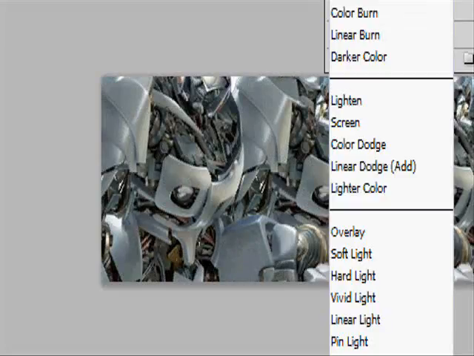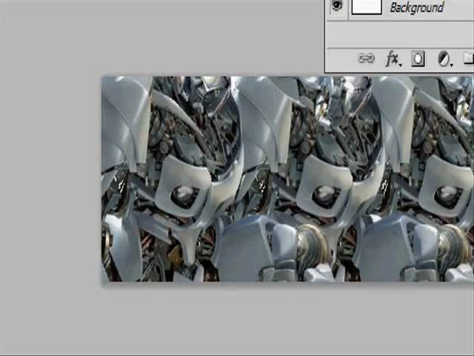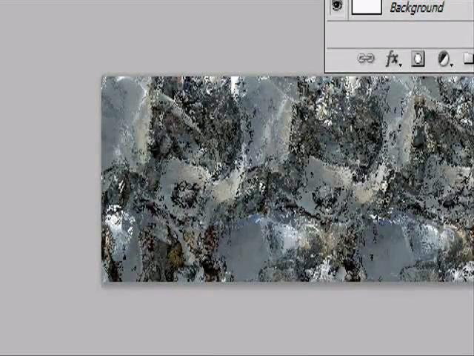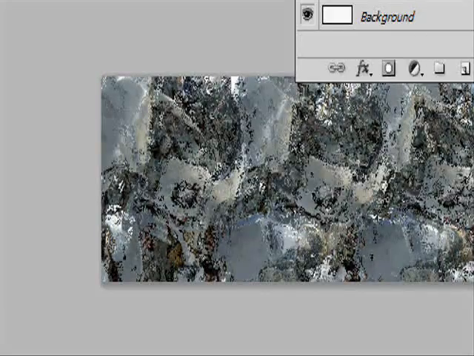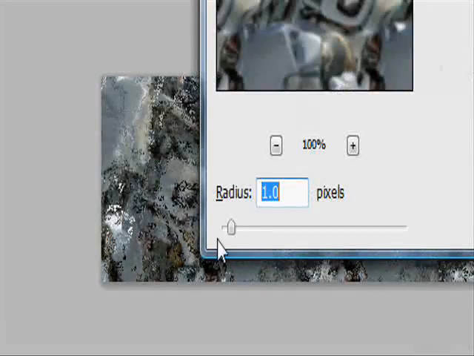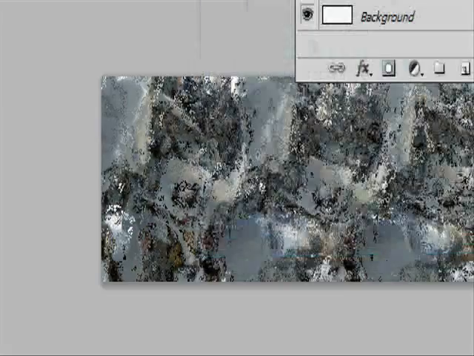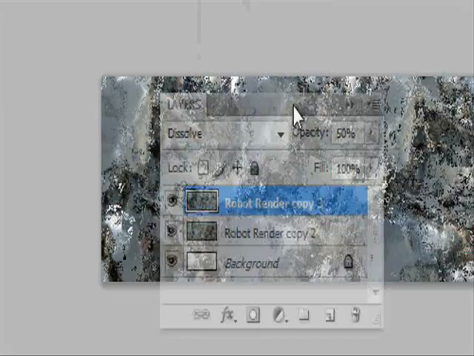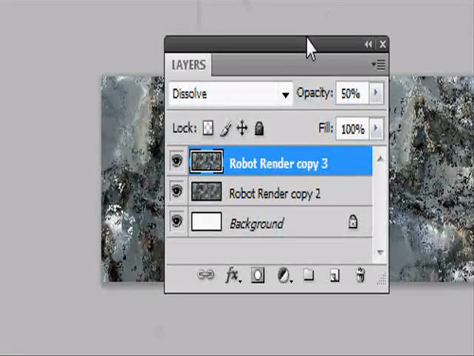Take your top layer and put that one on dissolve, and change the opacity down to like 50. Then we're just going to take the top layer, Filter, Blur, and Gaussian Blur, and about 1 should do you. So now we have these 2 layers.